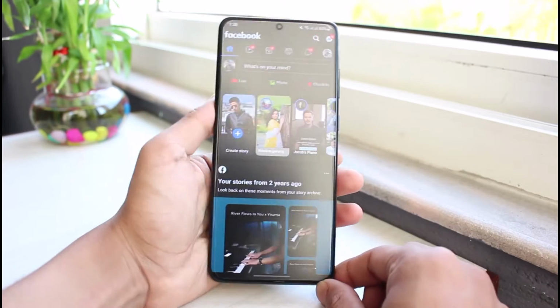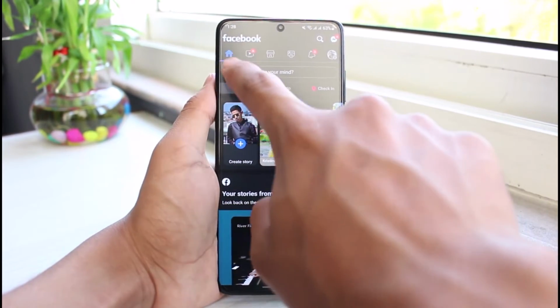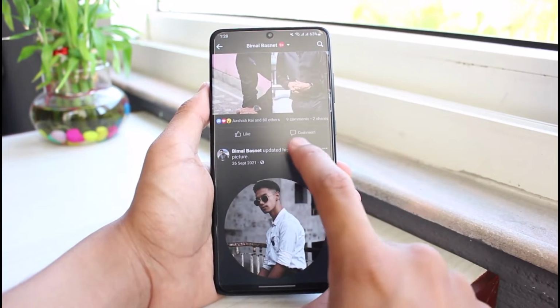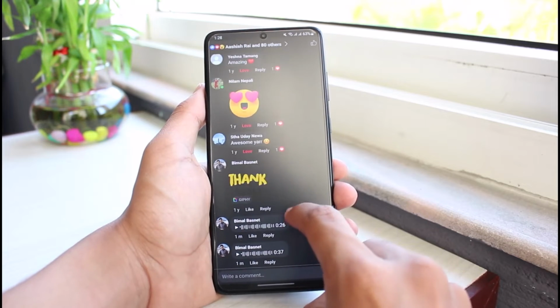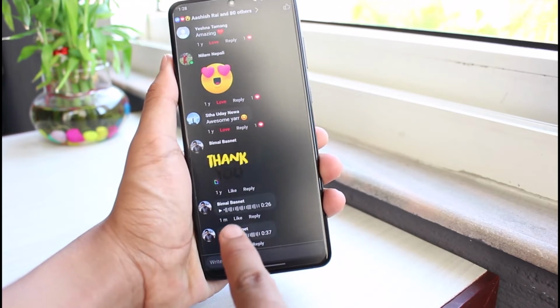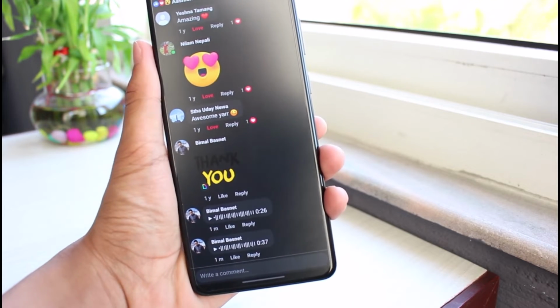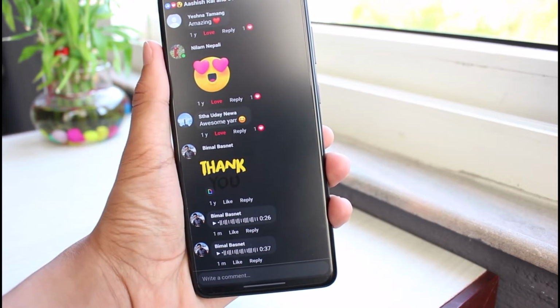Now, let me show you what a voice comment looks like. If I go to my profile page, I will show you one of my posts and a particular comment as well. If you look at the very bottom, you can see I have received two voice message comments. As you can see, one is 26 seconds and the other is 37 seconds.